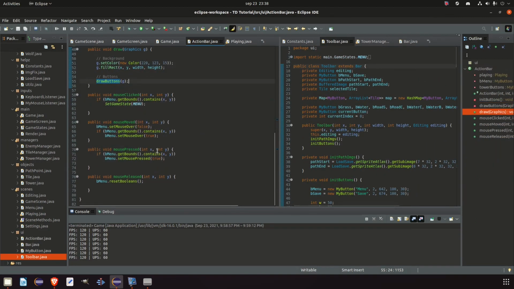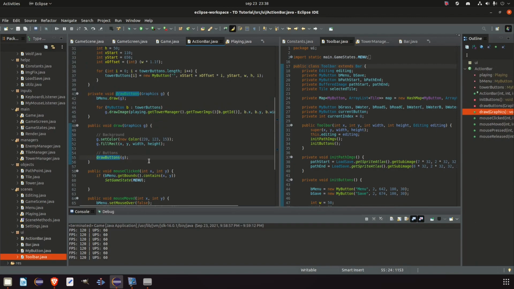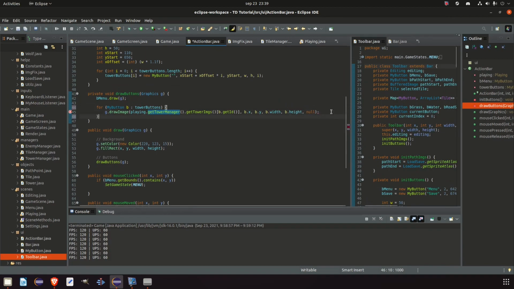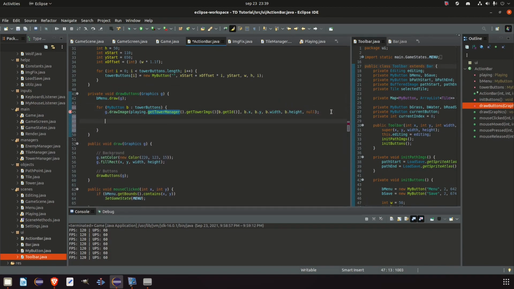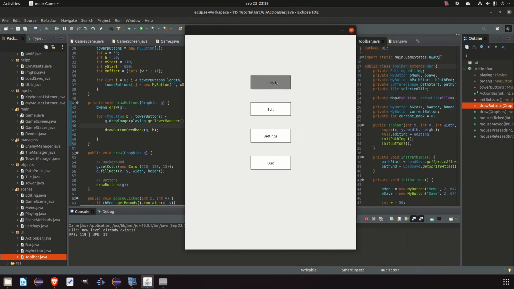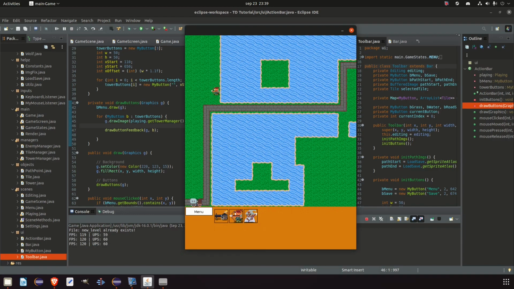Good. And in our action bar, where we draw our buttons, we're going to add some brackets to this one. And then we say draw button feedbacks, g and b. And let's see if that gives us any borders, etc. for our buttons. And it does.